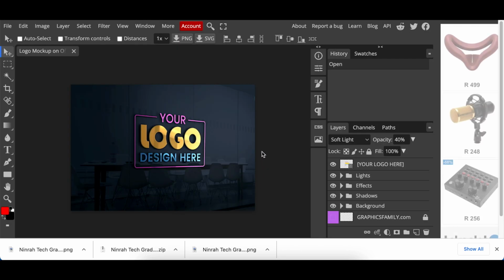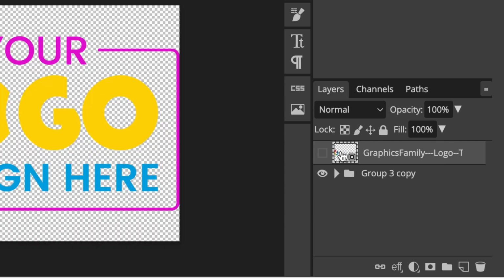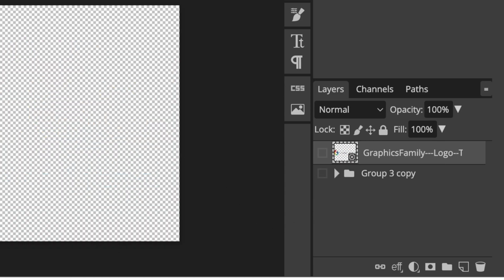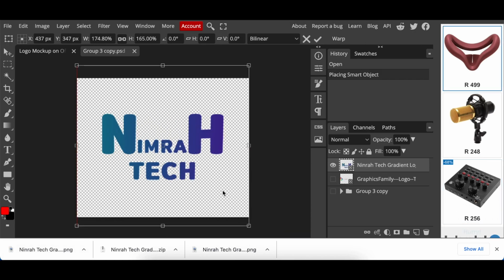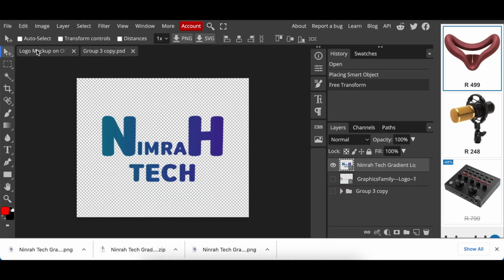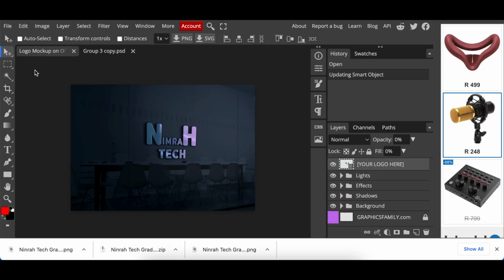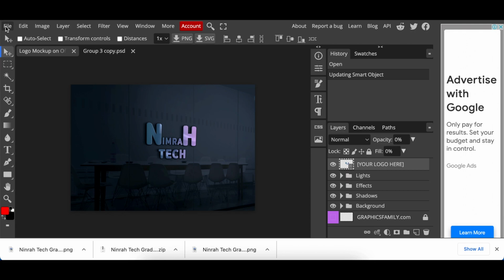Once your PSD 3D mockup has loaded, you're going to click where it says your logo here and hide the group, drag your design and then size it, align it, and then go File, Save as Smart Object, and then click where it says your logo mockup once. And then your design is stunning. It is gradient. It looks amazing. And that is how you create a 3D gradient without using frames.